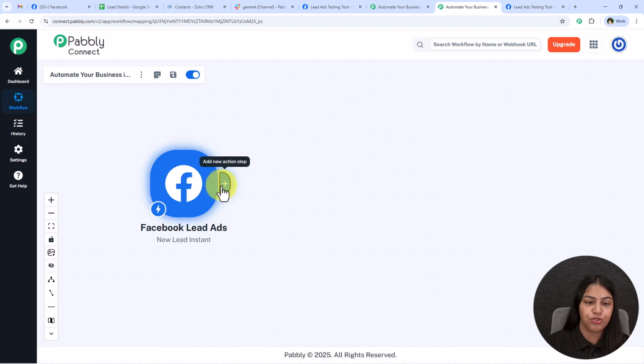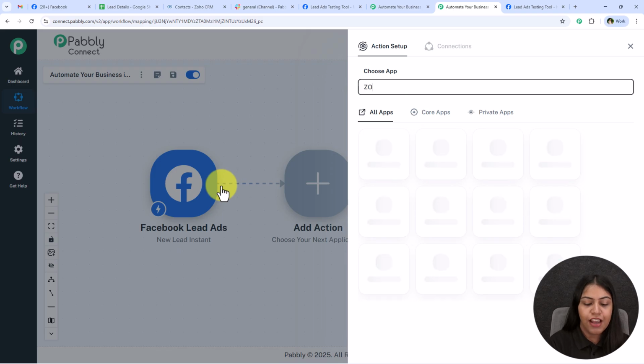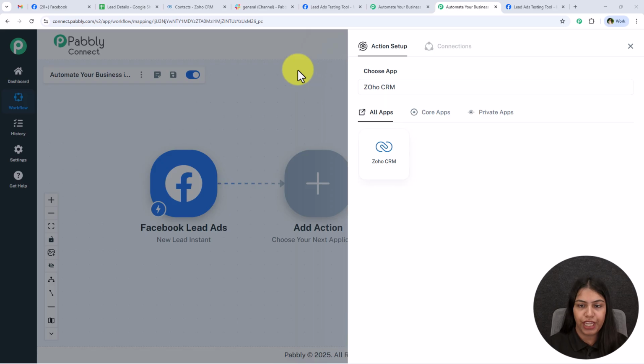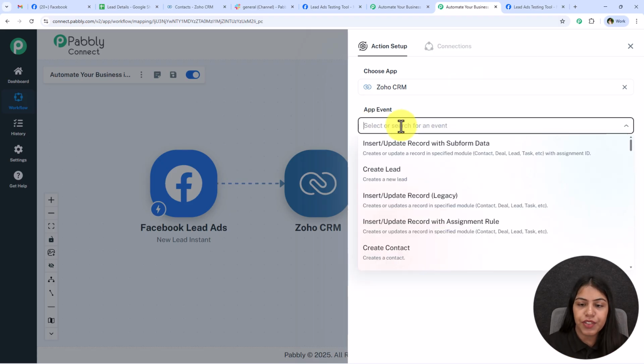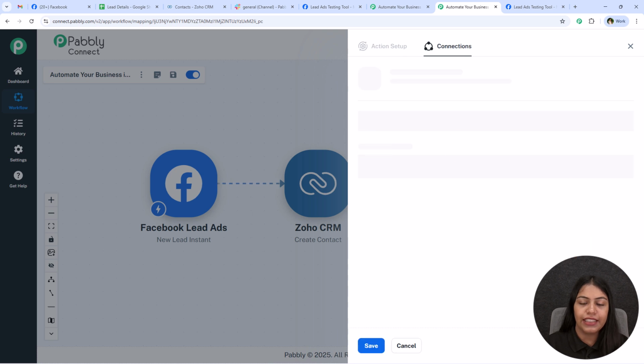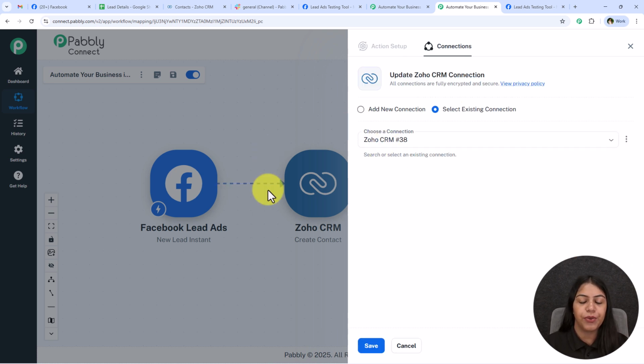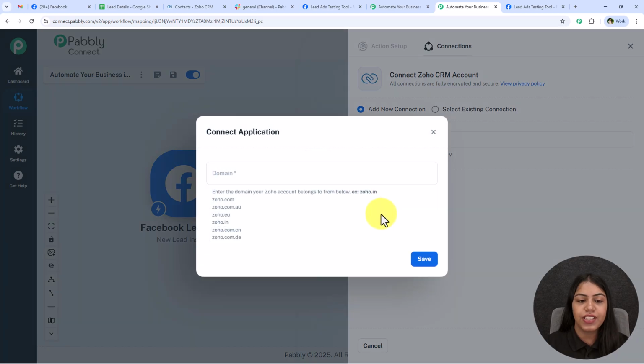For the action application, we have to search for our CRM. For my CRM, I use Zoho, so I'm going to select Zoho CRM over here. You can use any other CRM which you use for your business. Pabbly supports most of them, like HubSpot, Salesforce, and much more. After that, you have to select the event as create contact and click on connect. If you have already created a connection between Zoho CRM and Pabbly Connect, go to select existing connection and then save. But if you haven't, click on add a new connection and then connect with Zoho CRM.